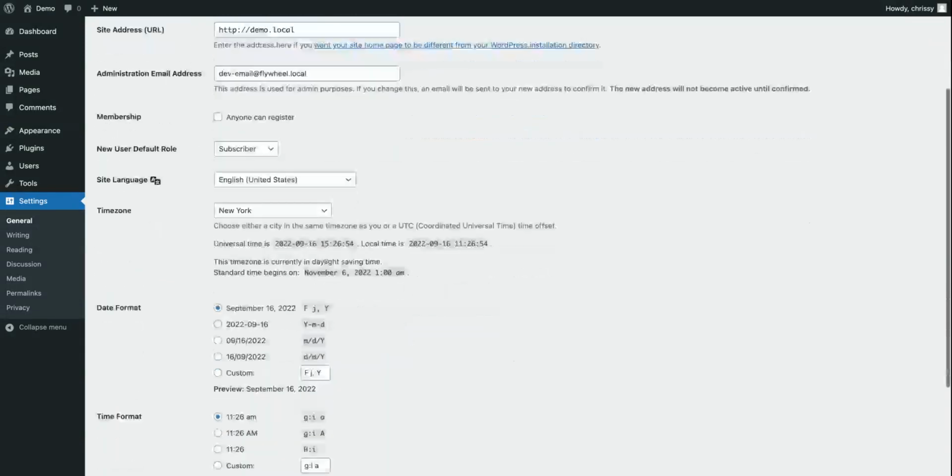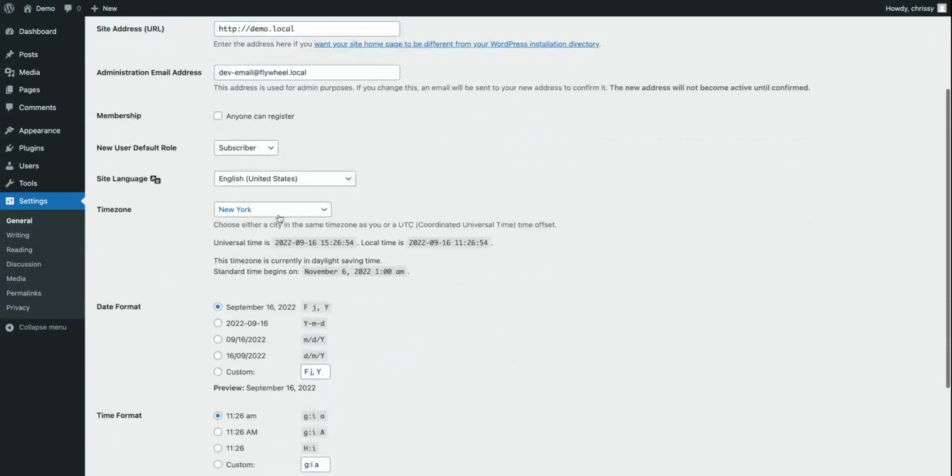Now, another thing that I usually do is change the time zone. By default, it's set to UTC+0. That's not my time zone. I like to set this to the time zone of the website. So wherever the website lives, not really where it lives, not the hosting provider for it, but where the address of the website would be.